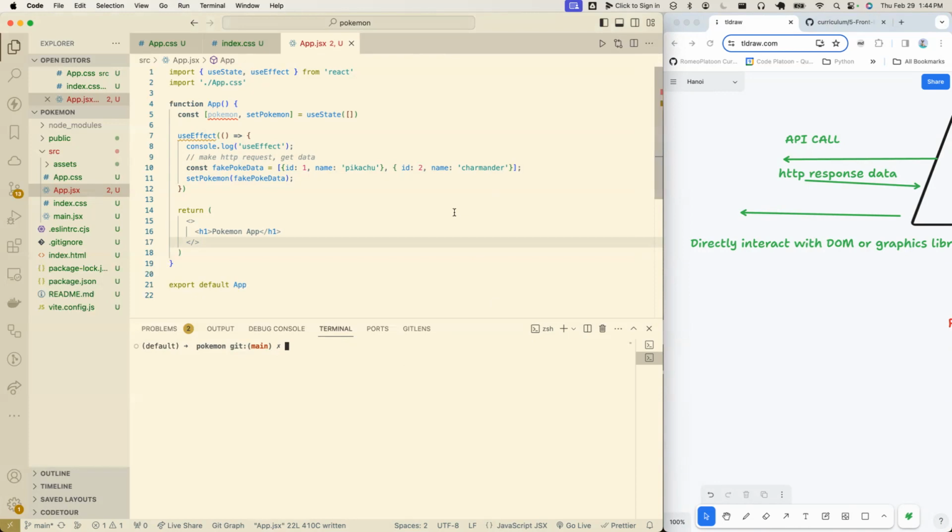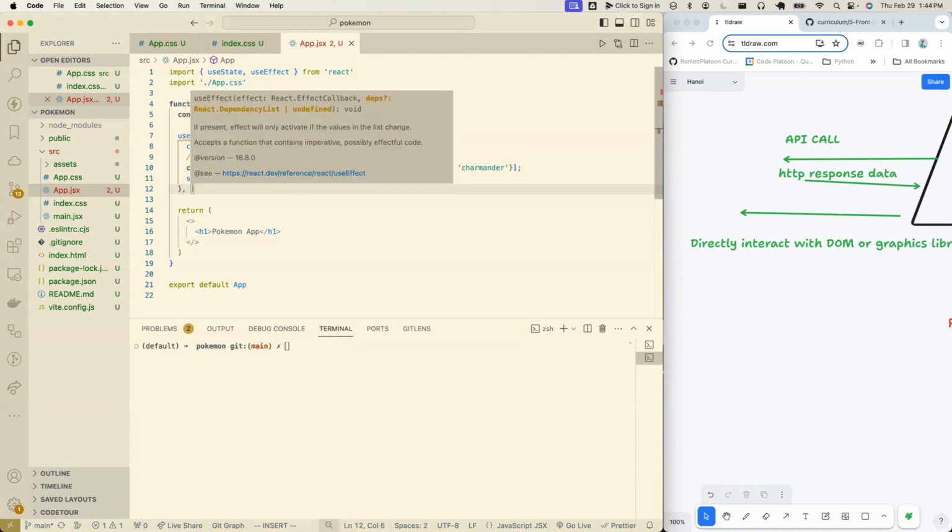So we were stuck in this endless loop, because the component renders, it calls useEffect. We change our component state, which causes the component to re-render, which causes the useEffect to fire again, which causes it to change the state again, and on and on. So what you almost always need to do when you use the useEffect hook is pass it a second argument after the callback function with the stuff you want it to do. This is called the dependency list, and it's an array. And as the description here says, if present, the effect will only activate if the values in the list change.